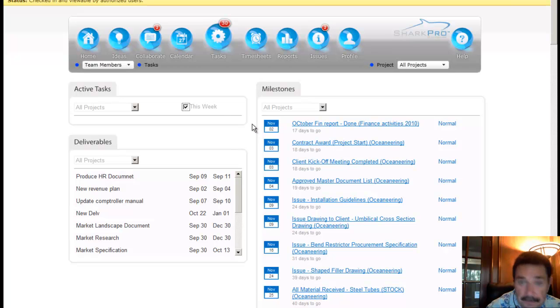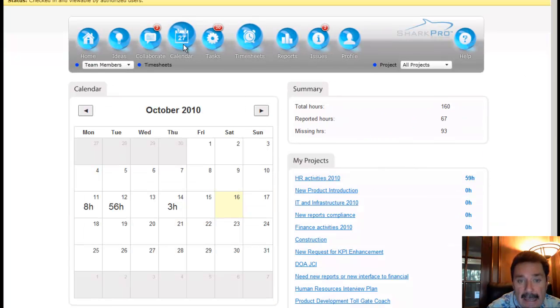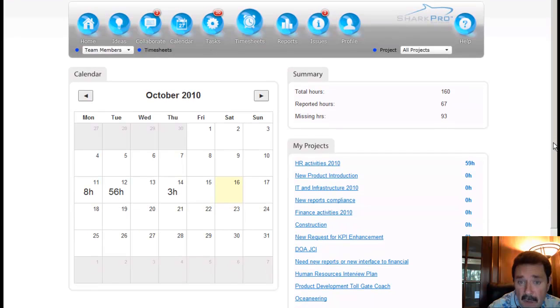A couple of other items is, if I'm going to report time, I can do it through that task timer. I can do it through the SharkPro projects timesheets, which is a simplified calendar-based status update form. So I can look at a calendar, report my hours, and I'll come back and show you also that I can do that through the calendar feature.